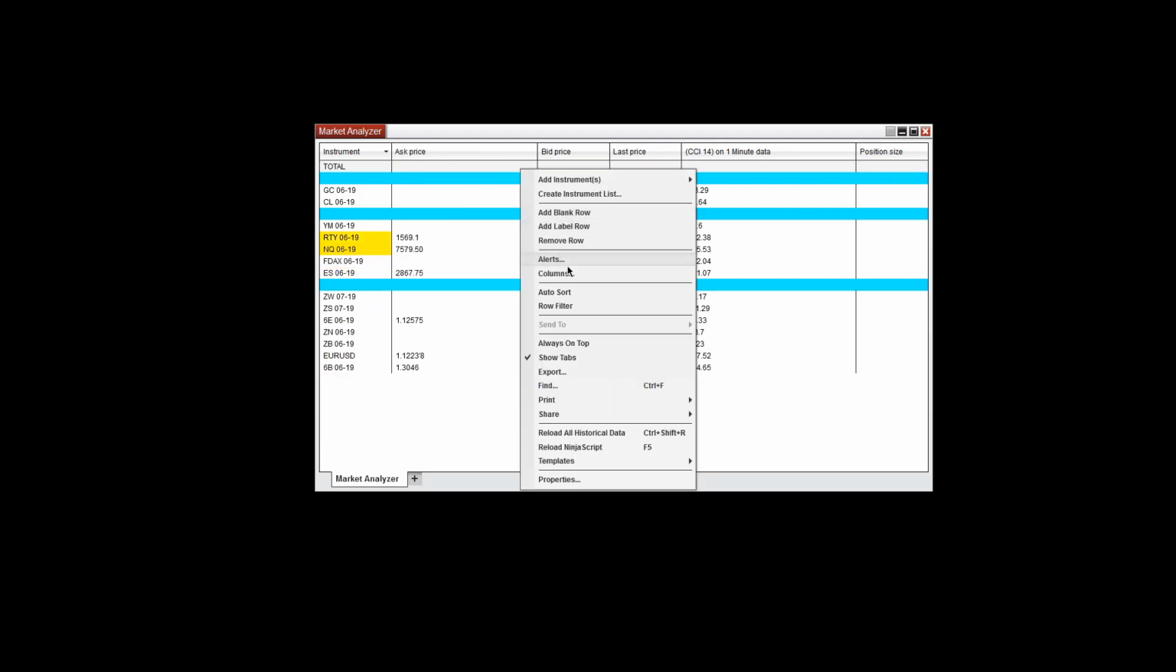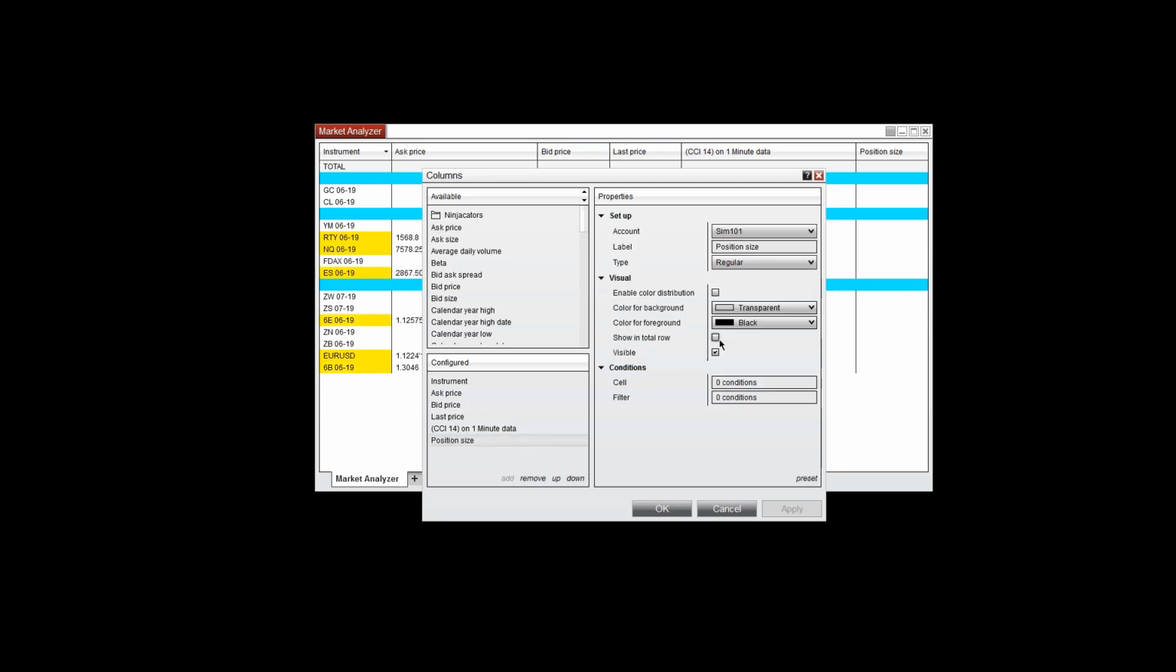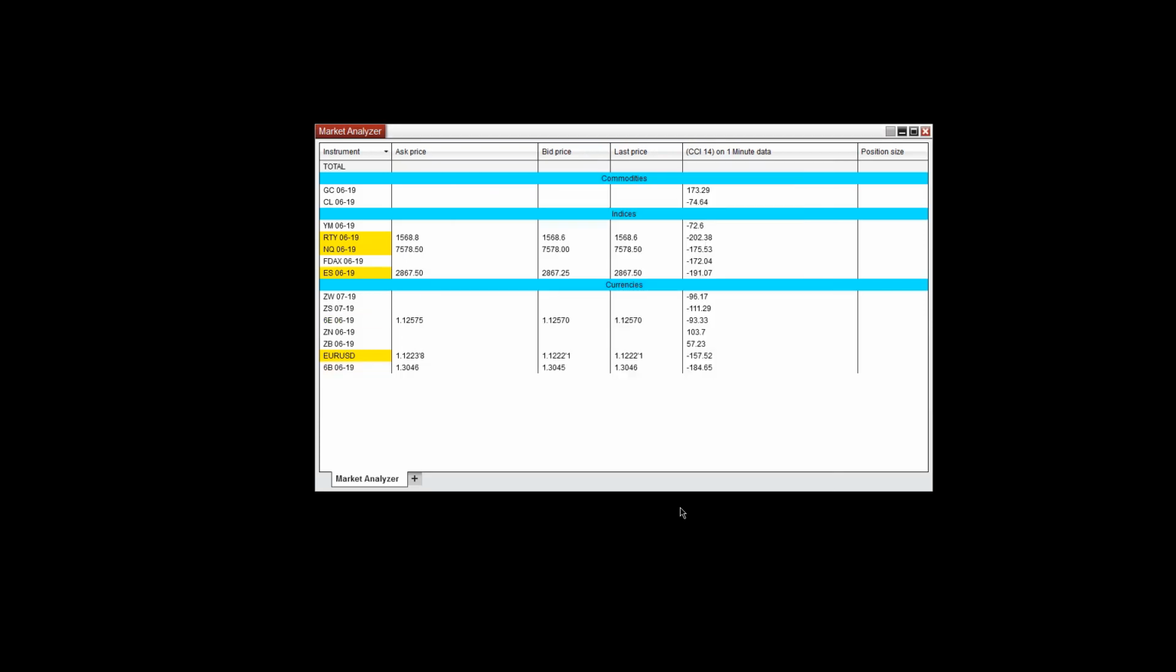I'm going to right click and go into Columns. And under Position Size, show in Total Row. What this will do is add up your positions and show you exactly how long or short you are, or how many contracts you have, long or short, within a particular position under Total.